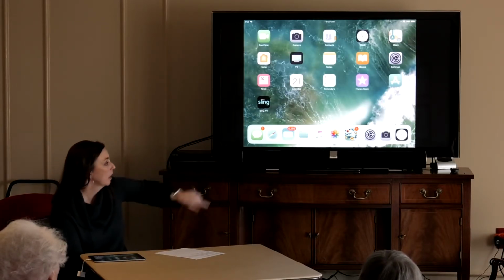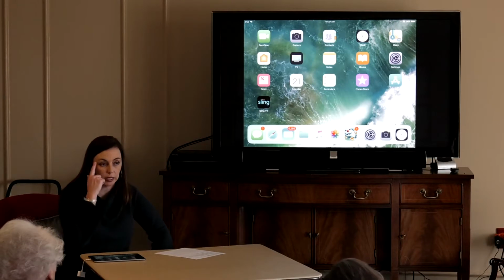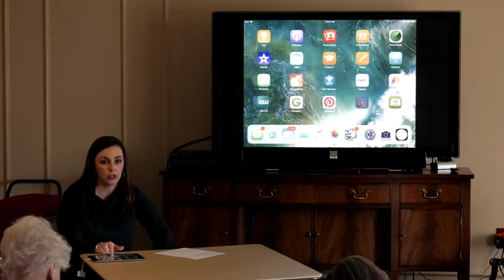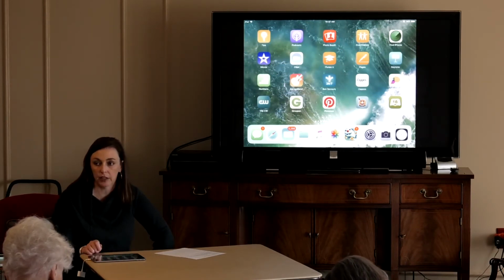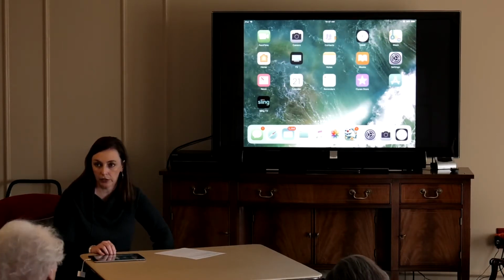Now down at the bottom is the dock. That's where you're going to store the apps that you use most frequently. And it does not matter what page you scroll to on your iPad. The apps that are down in the dock are going to stay with each page. So those that you use most frequently, you want to keep down in your dock.